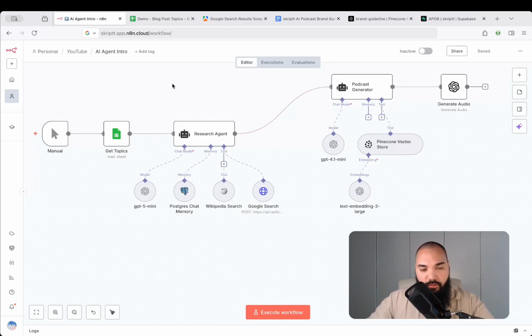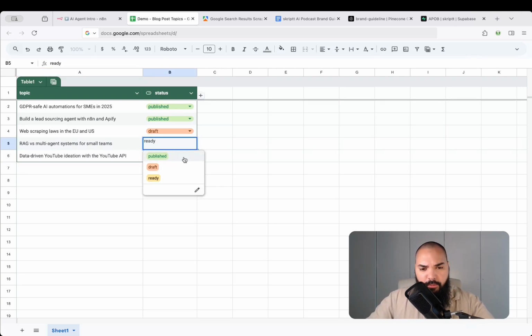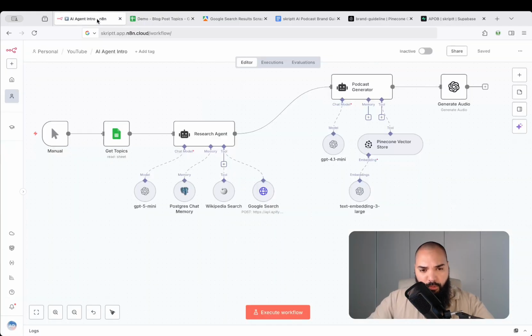So let's imagine the following scenario. We have a table like this. It's a very simple table, and we have a couple of topics that I've written down, and there is a status column, and let's assume that these are topics that I want to create a blog post out of, or let's say a podcast episode out of. And the statuses that are here are just published, drafted, ready, and I want to pull all the entries with the ready status into my flow, and then I have a specific research agent.